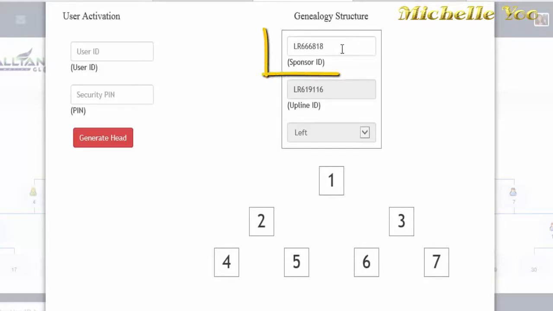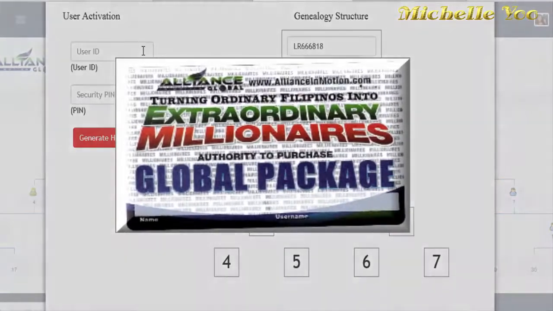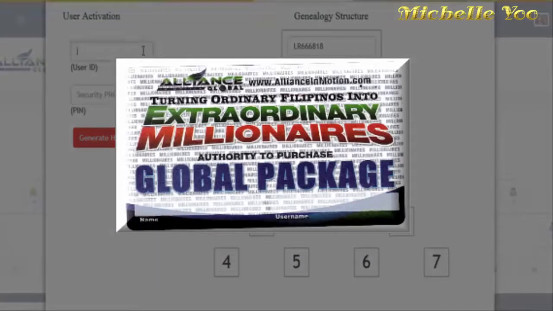In the sponsor ID, the system automatically adds the ID number of your first head. But if you are in multiple accounts, you can change this. Let us now head to the user activation. Scratch the card inclusive of your global package. Key in the user ID and PIN number.